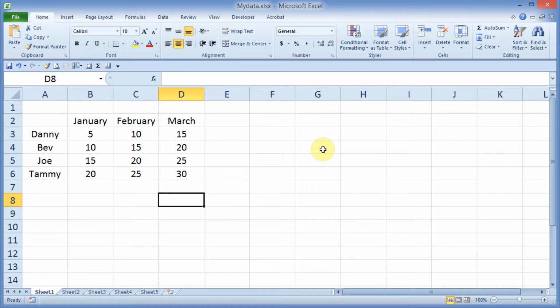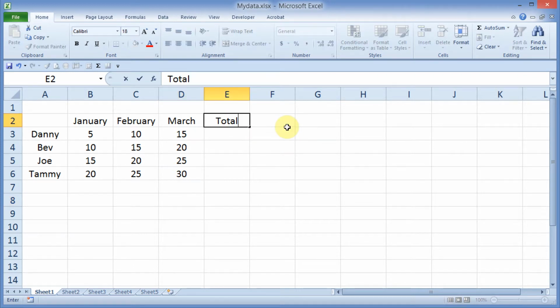Let's go ahead and compute some totals. I'm going to come out here and type in the word total, and I'm going to go ahead and sum these up by rows. Now we've taken a look how to type in text and numbers. It's time to take a look at how to create a formula.